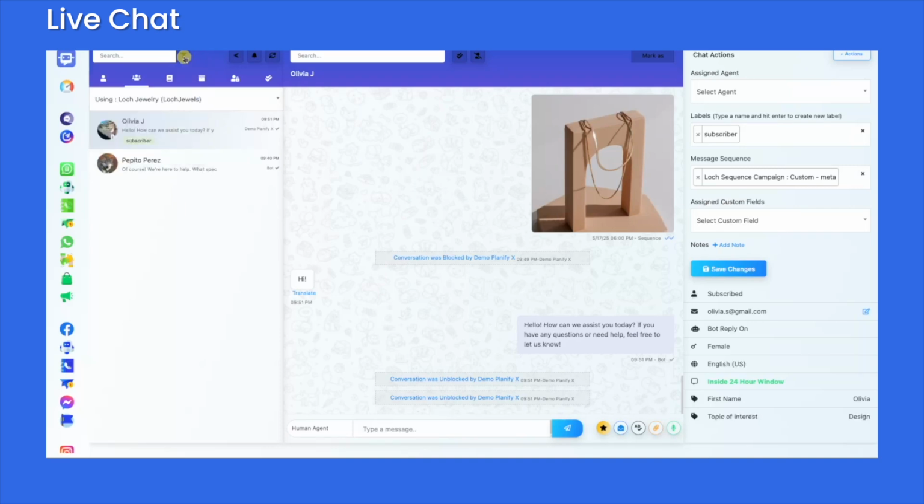Want to view only your assigned chats? Click Mine. Need to see everything? Choose All Chats. You can also filter by unread, archived, blocked, or resolved conversations. Oh, and if you're ever wondering if a new message came in, toggle sound alerts with the bell icon. And if you manage multiple accounts, switch between them using the drop-down at the top.